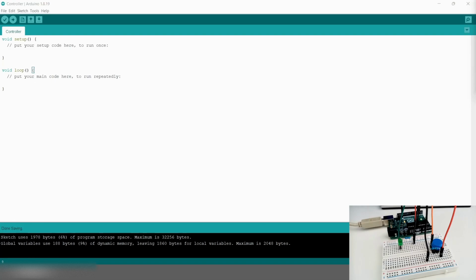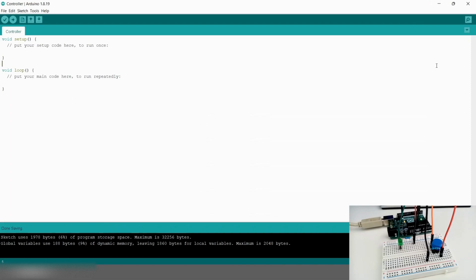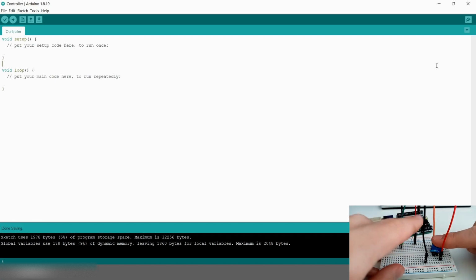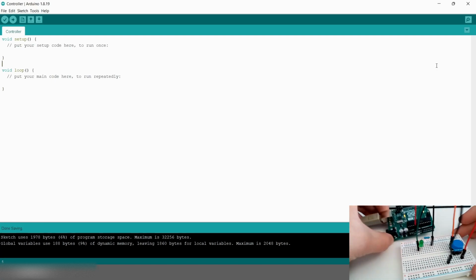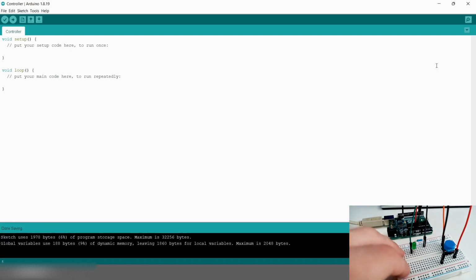One of them we're going to be writing in the Arduino IDE, so this is what is going to be run on the Arduino, and then we're going to have a Unity C# script as well. First we're going to write the code for the Arduino. Just a simple setup that you can see here. We have a button and an LED, and they're all just wired up like so. Nothing fancy. So we're going to get started on this script.